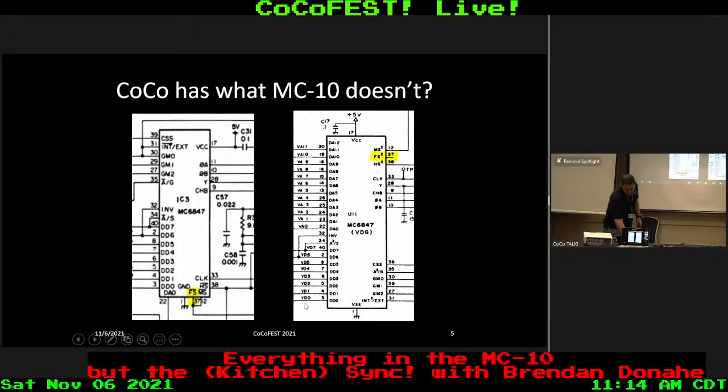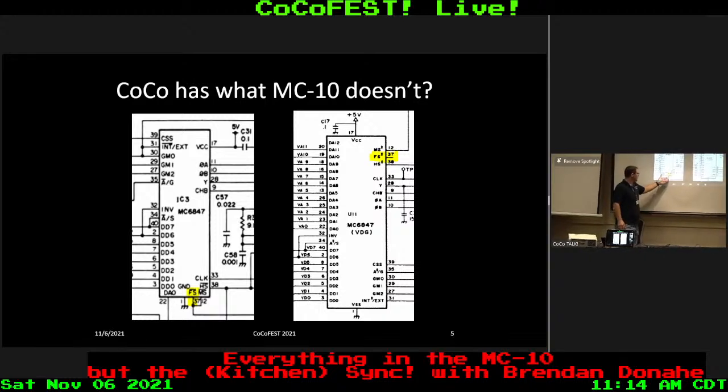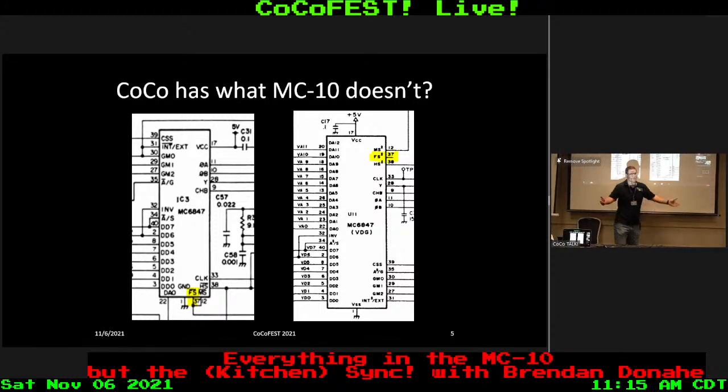Okay, so here we go. Here's a comparison of the two schematics. You can see on the CoCo, the field sync pin is connected to something. I'm not drawing where the CPU is, but take my word for it, it's connected to the CPU. On the MC-10 schematic, you can see field sync is just floating, doesn't go anywhere.